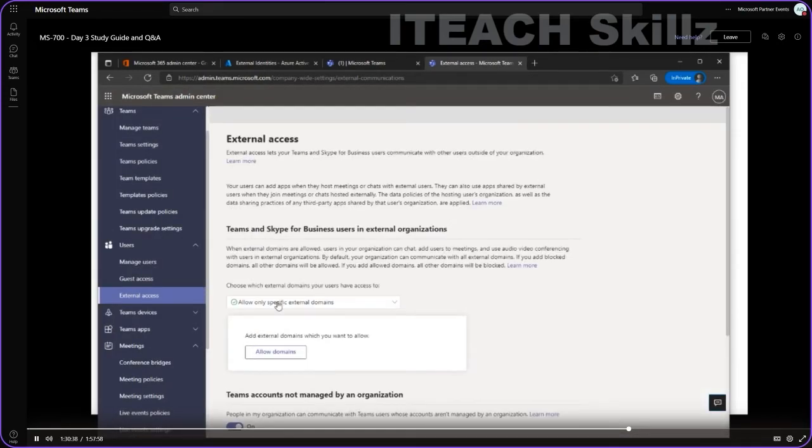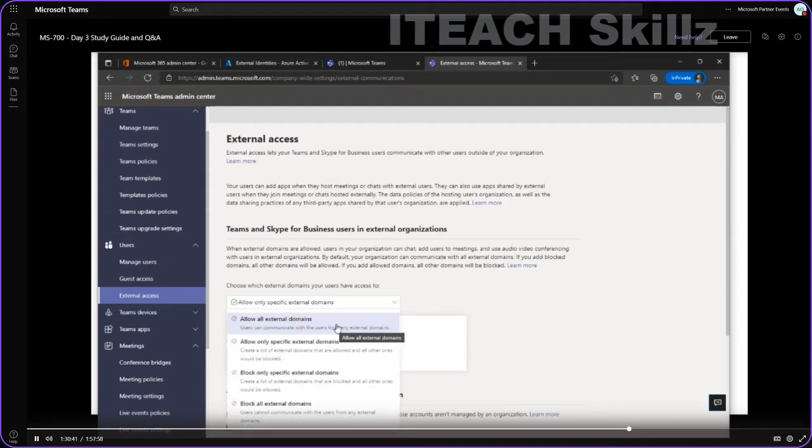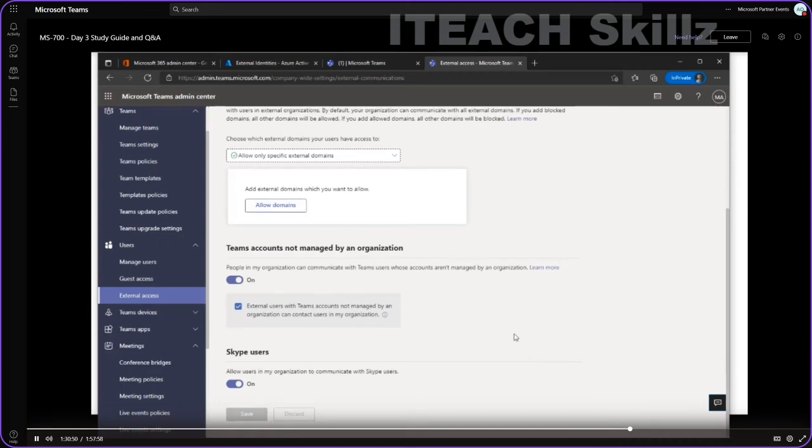Besides that, I can go ahead and allow all domains, which is the default, allow only specific domains, block only specific domains, or block all external domains. That is going to depend on the needs of my company. I can allow the users within my organization to communicate with domains that are still using Skype for Business. I can enable that option here. Now, if I have external users, other domains that are using Teams that are not managed by an organization, they can contact my users within my organization, yes or no.